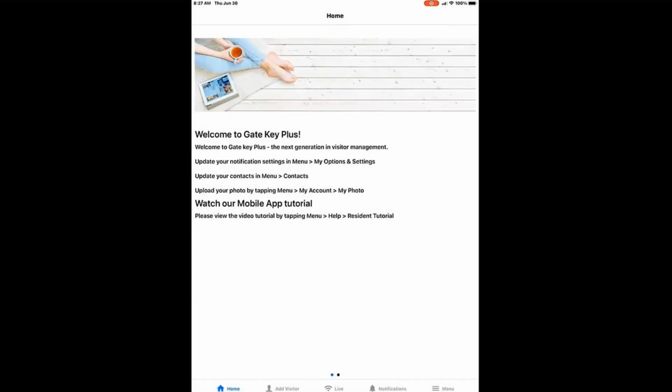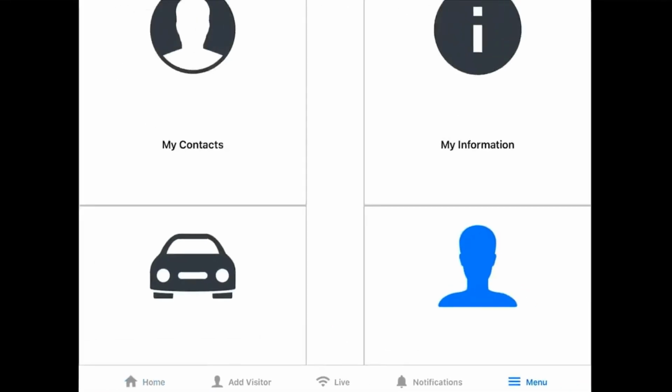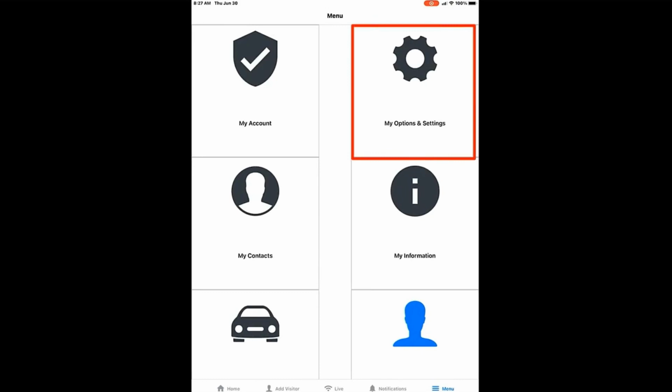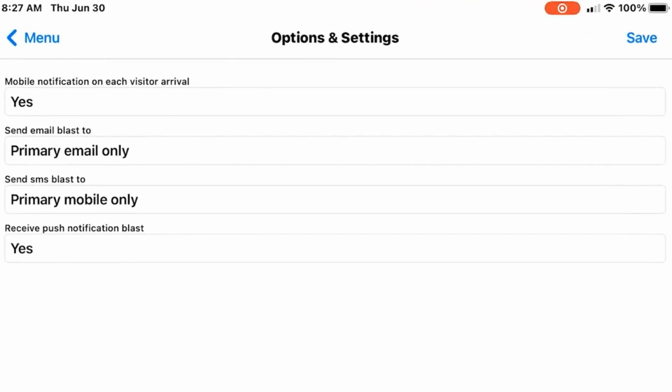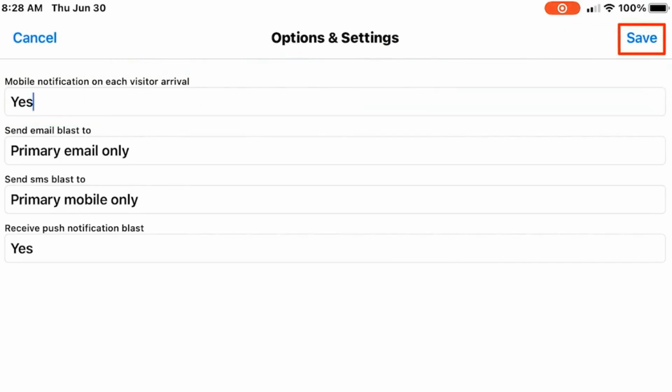If you would like to receive push notifications, you will need to enable them through the mobile app. If you do not have the mobile app installed, you can find it in the App Store or the Google Play Store under the name GateKey Resident. Once in the app, go to the menu. Click on My Options and Settings. The arrival push notifications are controlled by this first field, labeled Mobile Notification on each visitor arrival. Set this field to Yes. Don't forget to click Save.